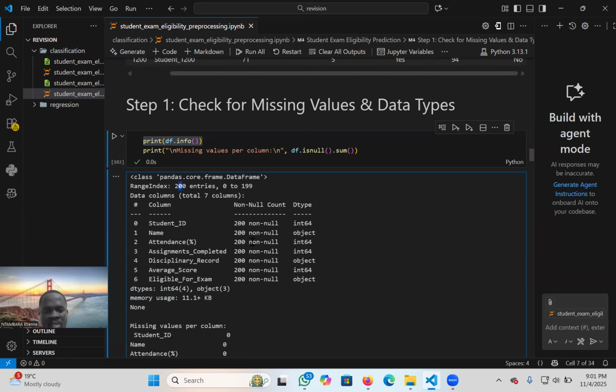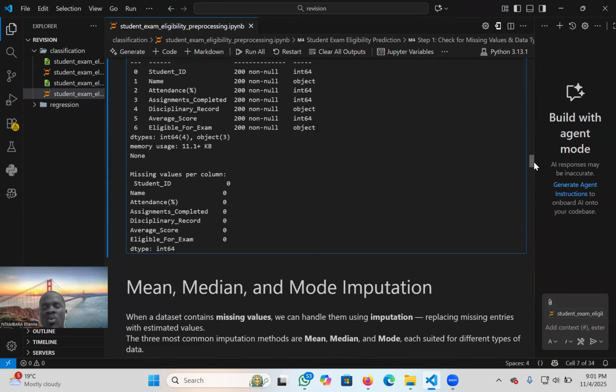And attendance 200, integer, assignment 200, and eligible 200, and it is object. These three features need to be converted into numbers. And also, we drop the one which is not needed for our model. Okay. Now you see the missing values.